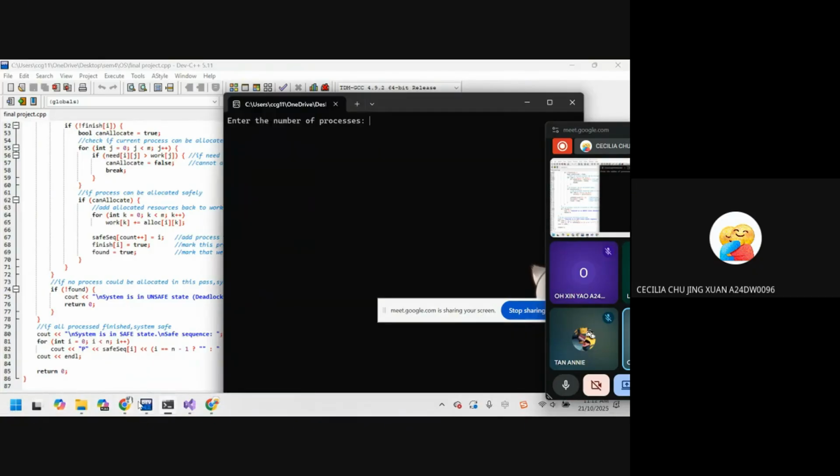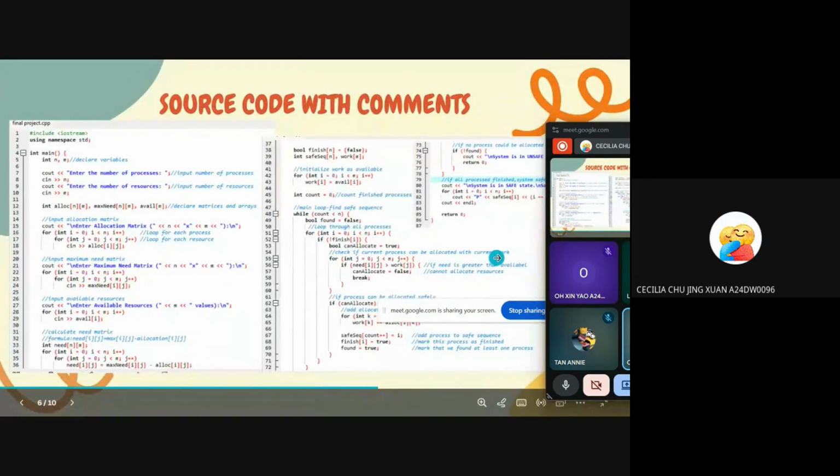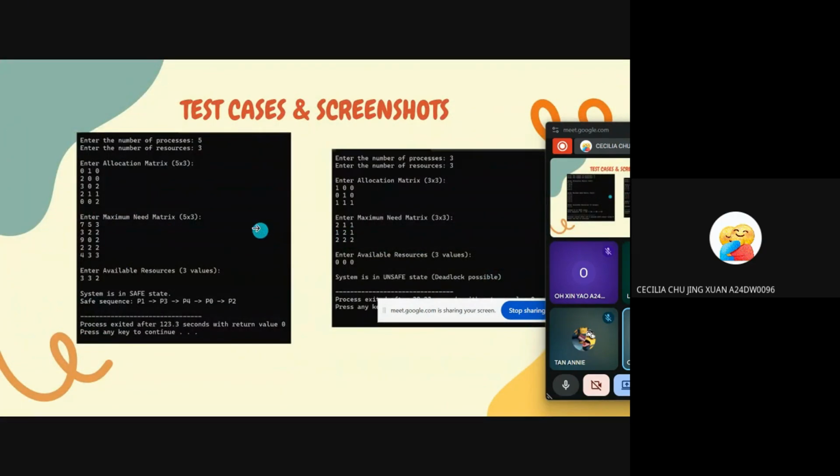For the test cases, we have two test cases, using 5 for the number of processes and 3 for the number of resources. First, this is a safe state case. And second is a case that represents an unsafe state. It shows if it's in deadlock. Next, I pass to Annie.